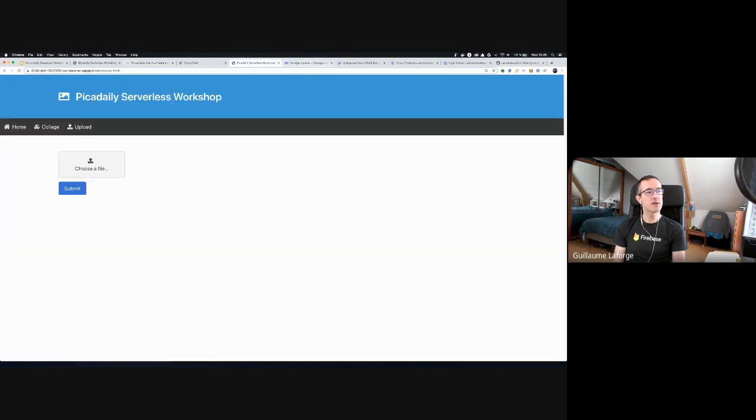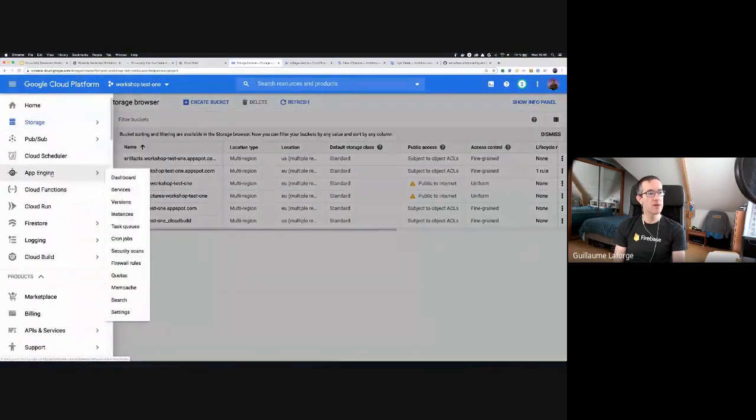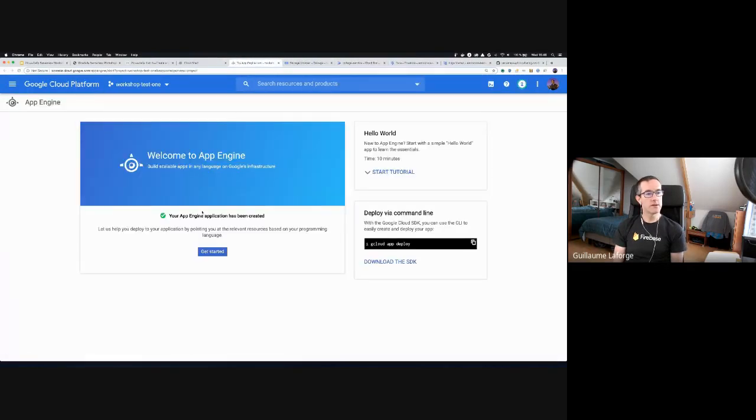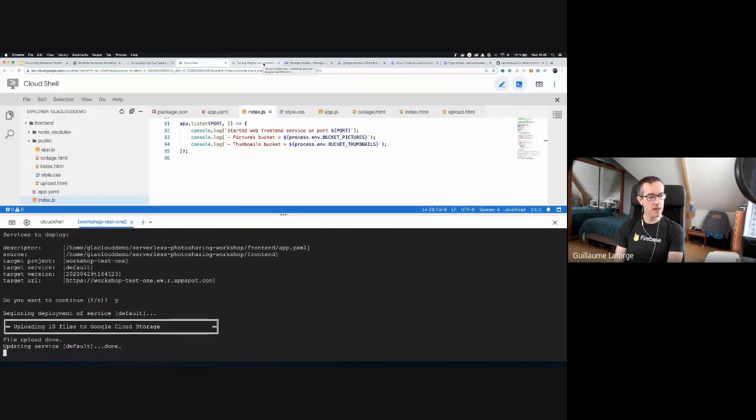So that's the one that I had running locally. I'm going to open the App Engine dashboard here. So it's still deploying. Yeah, I would say it's more than a minute this time. I'm just being too impatient, I guess. Updating service done. So now it's going to do the traffic splitting to say, okay, serve the traffic via this particular instance that we've just deployed.